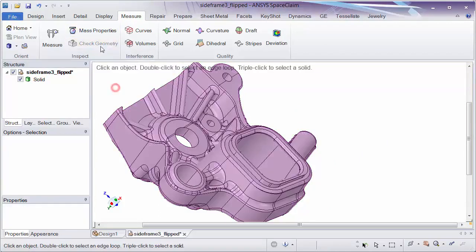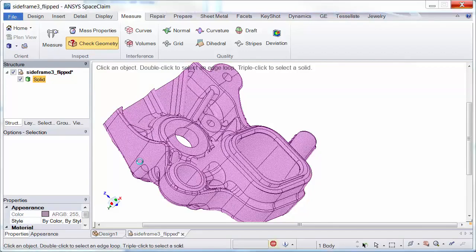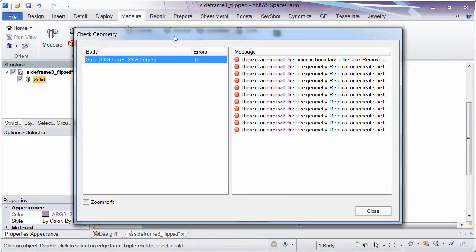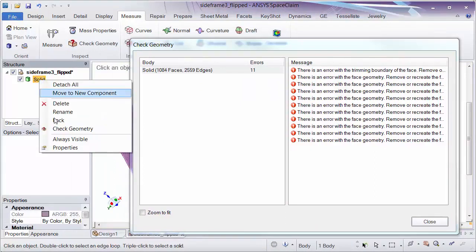There's a check geometry tool in the measure tab that will check geometry. Notice that with nothing selected, it's grayed out. If I click something, just a face, it's not enough. But if I pick an entire body like the solid, then that tool turns on, and I can click and it'll run a check geometry through the model. So here it happened to find 11.